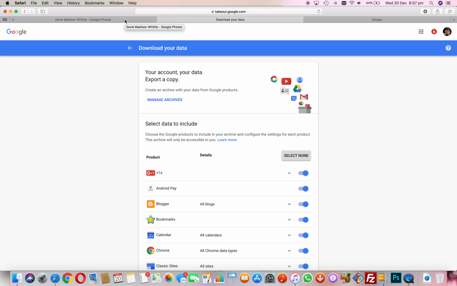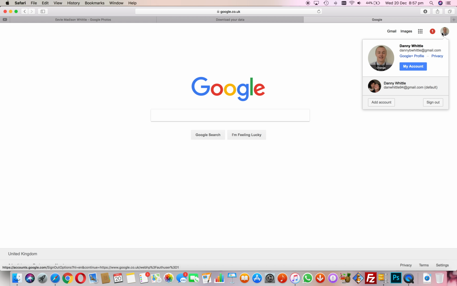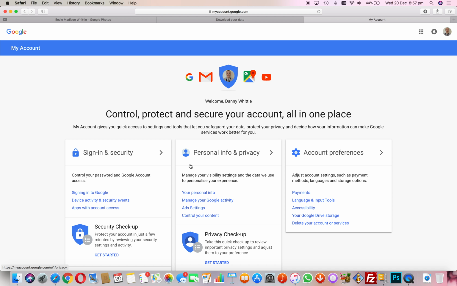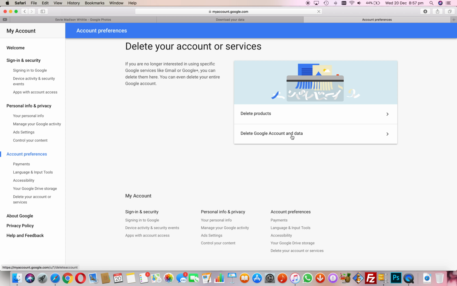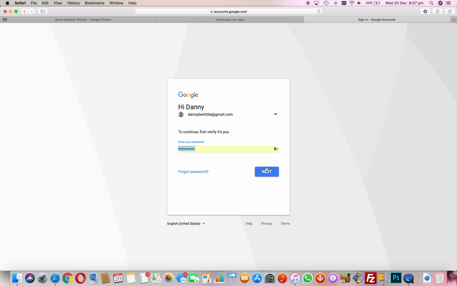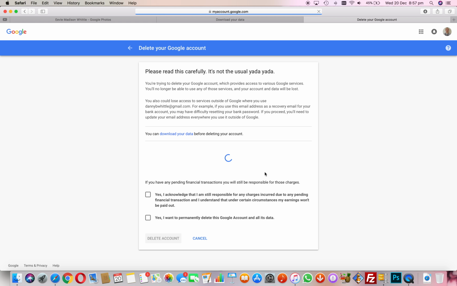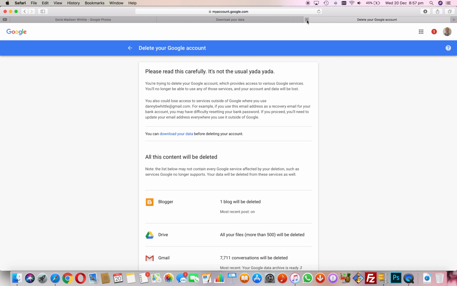There's two ways you can get to it. Either you Google Takeout, or you go to actually delete your account. That's the only other way I've found to do it. So if we went on here, go manage my account, and then I go to delete your account, delete your account and data. It'll ask you to put your password in, that's fine. And then there you go, that is the only other way you can do it, download your data.